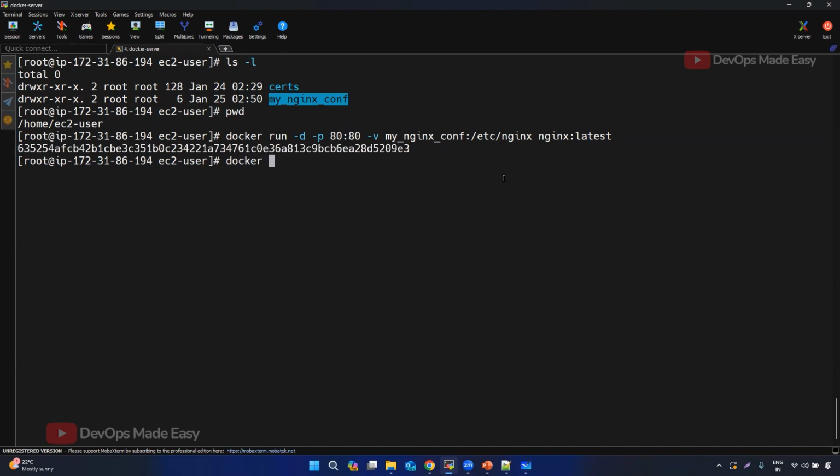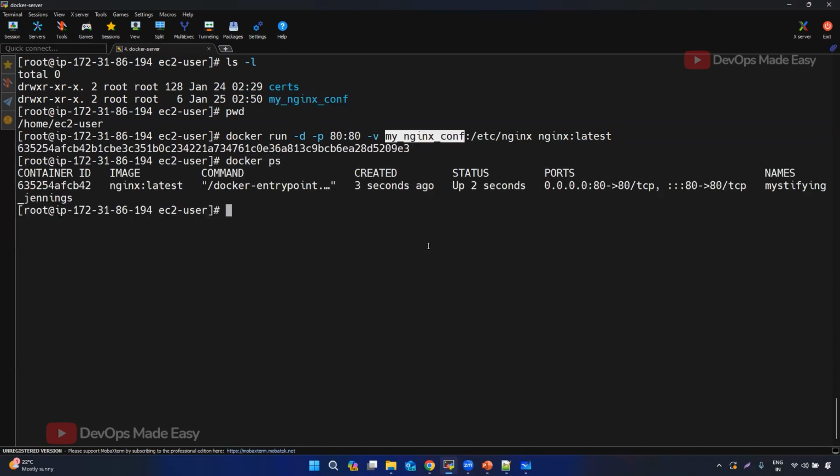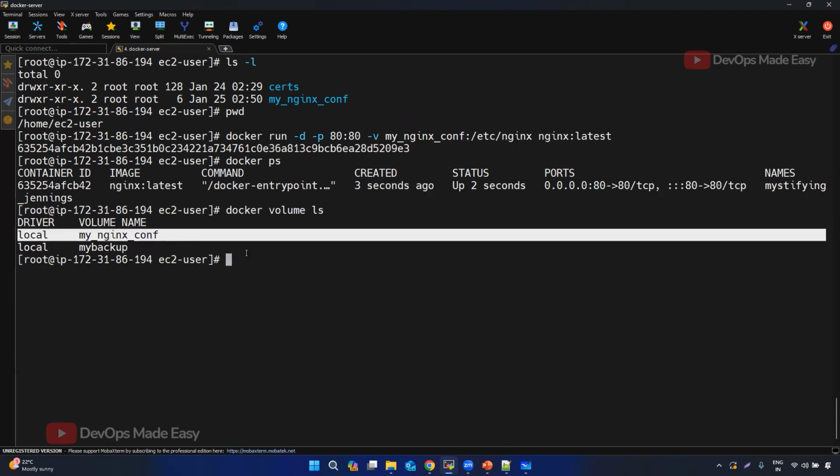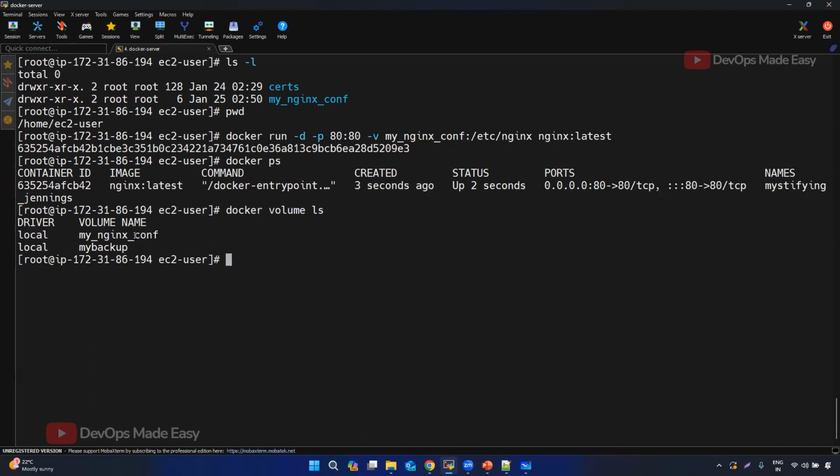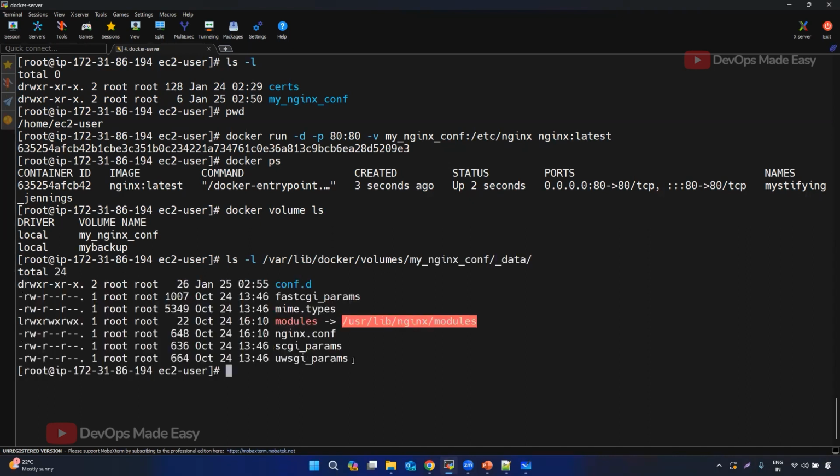So this time, which volume is it using? My-nginx-conf. If you run docker volume ls, you see it is using a Docker volume. It has created a Docker volume. And if you list the contents of the Docker volume, that is /var/lib/docker/volumes/my-nginx-conf/_data, you will see that all the contents under /etc/nginx are now copied here. Okay, this is fine, this is expected.